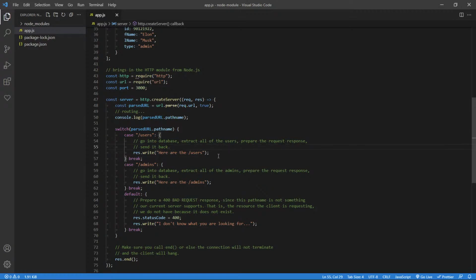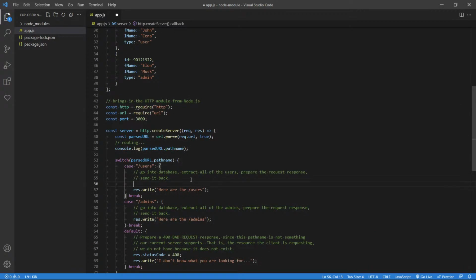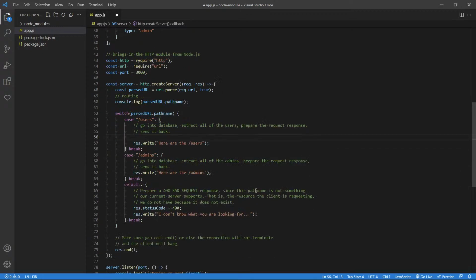So let's do the first part. Let's go into the database. Beautiful, I actually already have access to the database here, so that step's done. Now we need to extract all the users. If you're using something like MongoDB, it's very easy. You can add some filters. If you're using MySQL, SQL Server, or Oracle, any kind of SQL language, anything that has to do with queries, you can always add some constraints like where type is admin, or users in this case. We just have an array of objects.